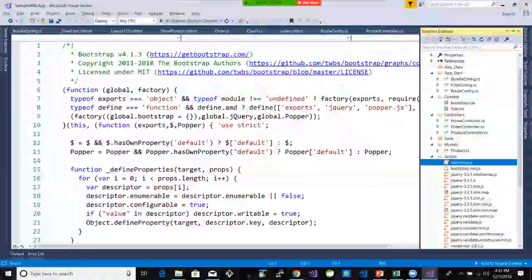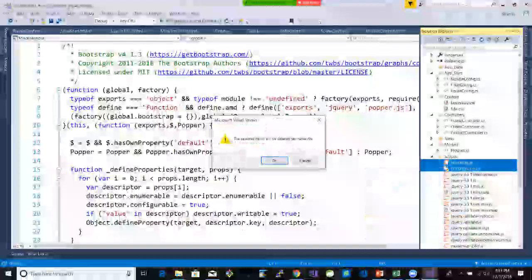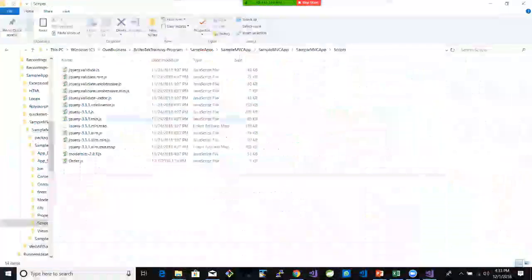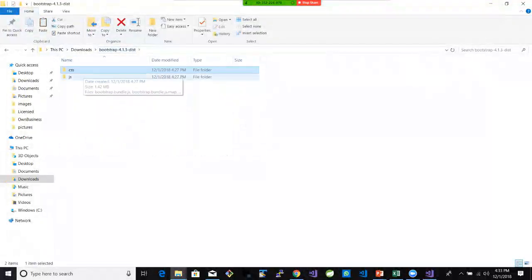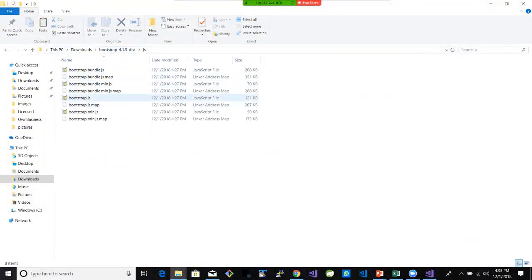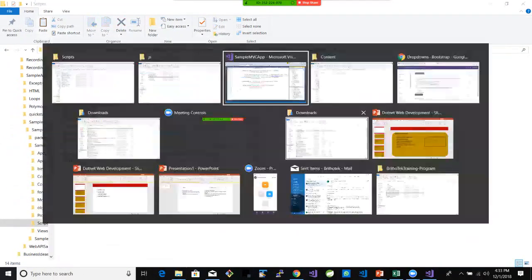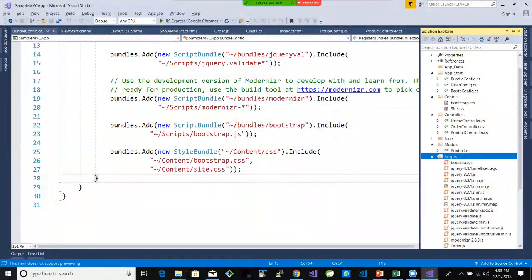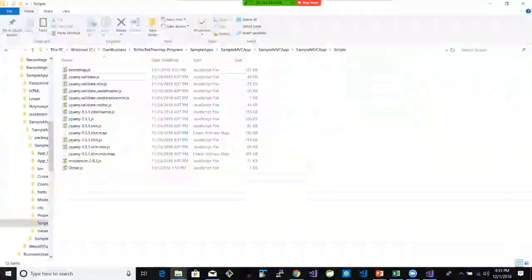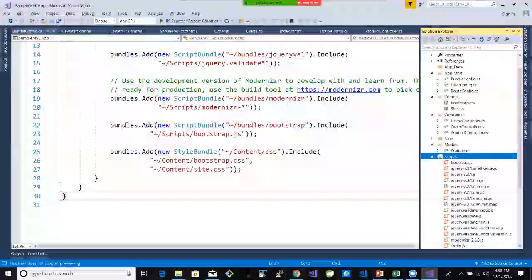So here I'm deleting the two Bootstrap files and the JS files from scripts. Then I go to where I downloaded it, the JS file. I copy that JS file, and then I paste it here, in scripts. So I got the new one. When you paste it, it will add a line there.